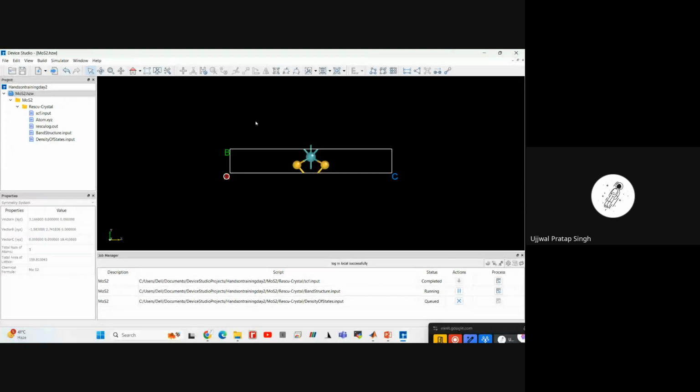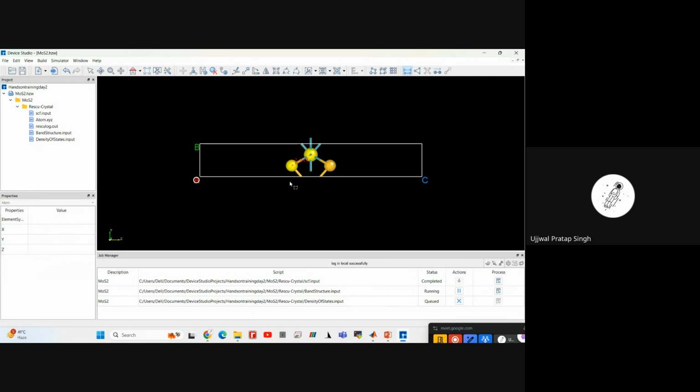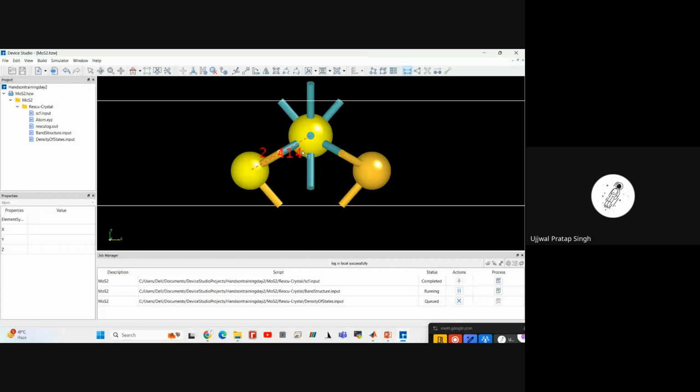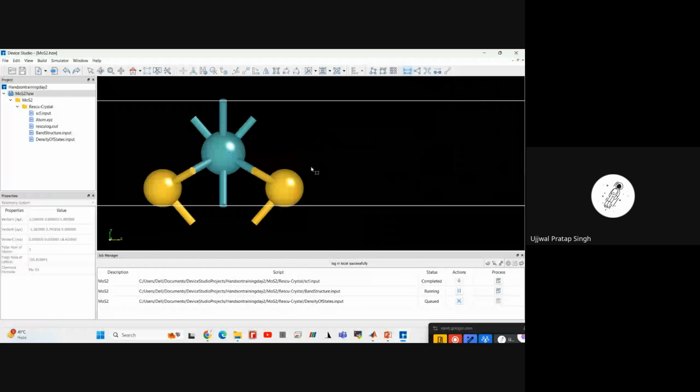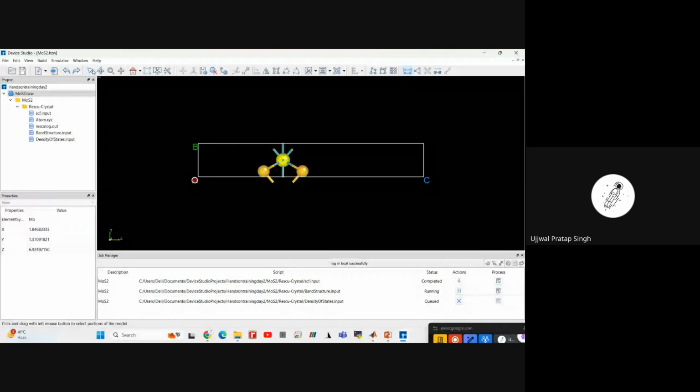For the time being, let me go through the toolbar. Here you can see at the last option, distance. Click on the distance. If you click on one atom and Control-click on another atom, it basically tells about the distance. I repeat: click on one atom, then Control and click on the second atom, and it will tell about the distance.